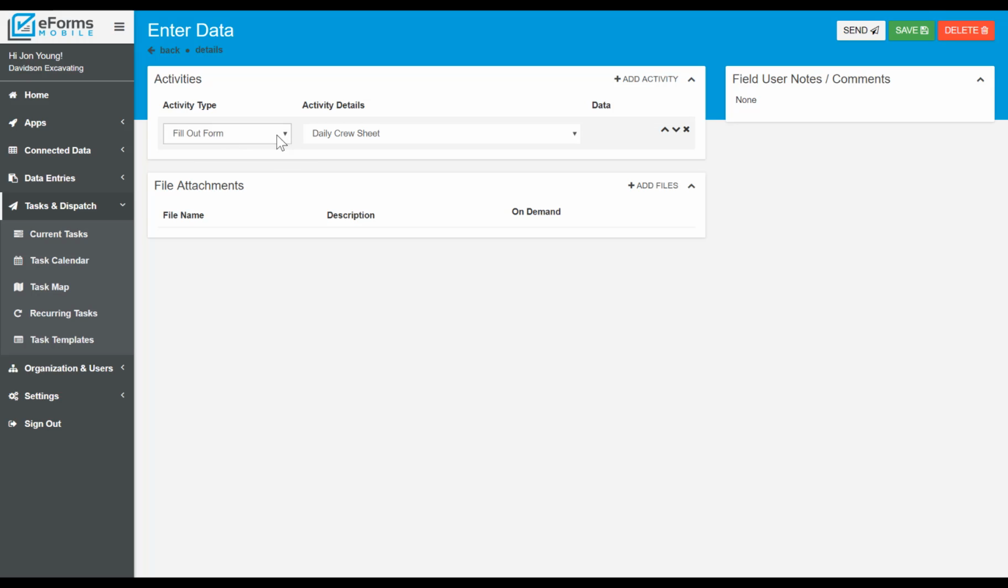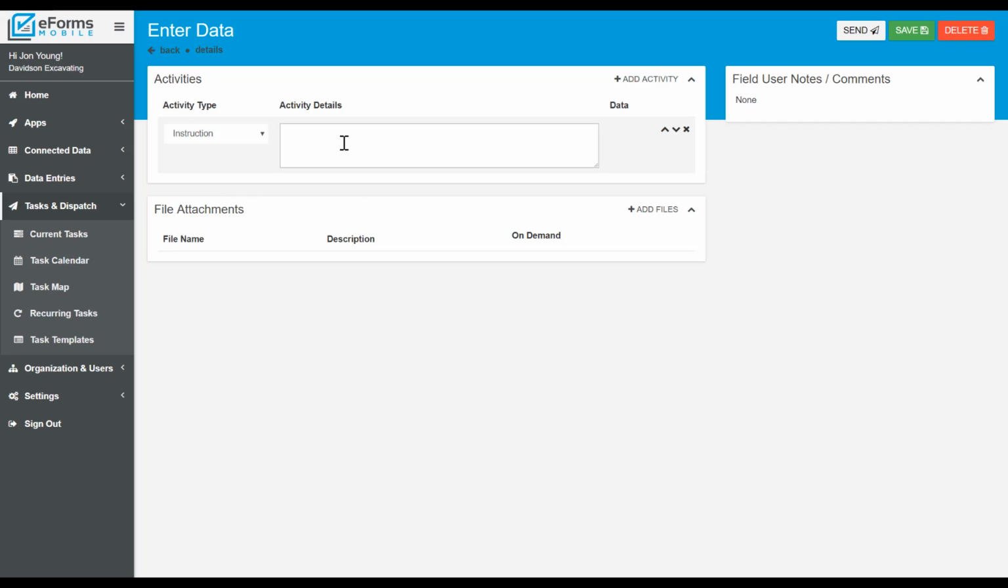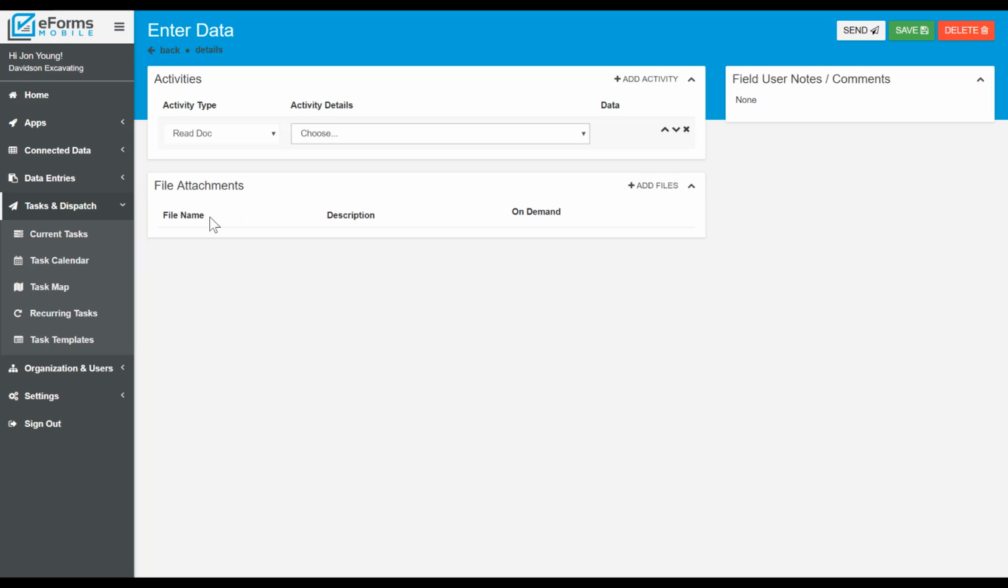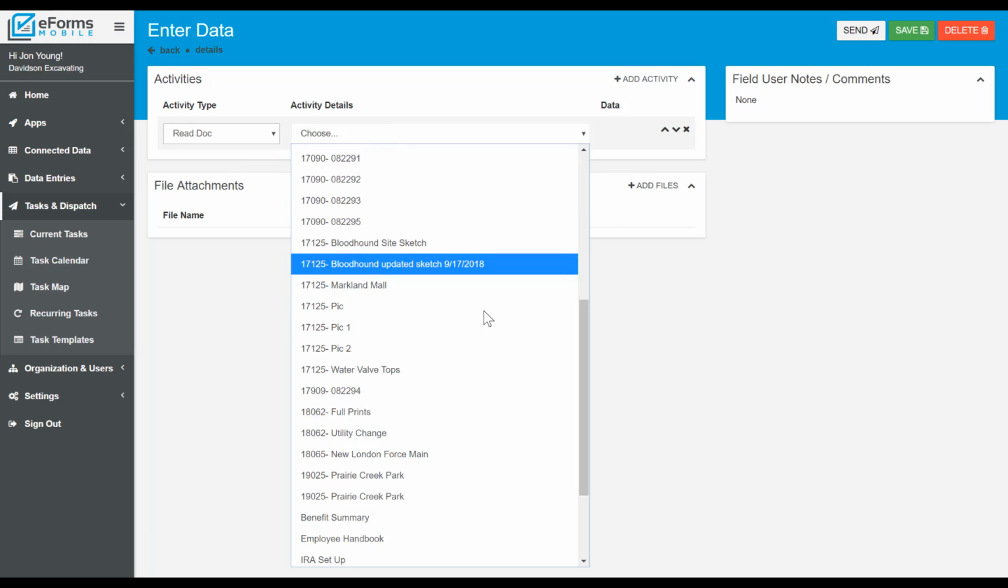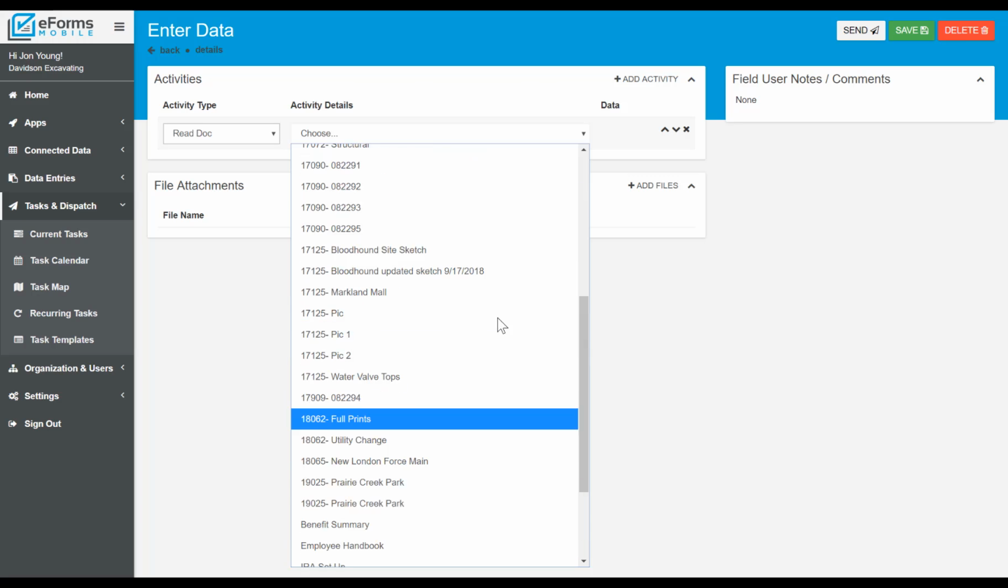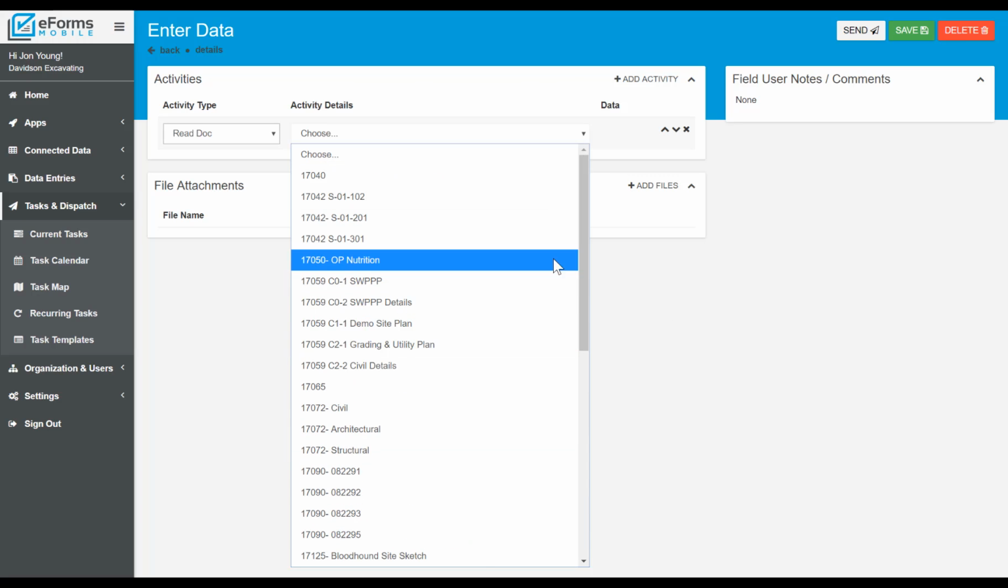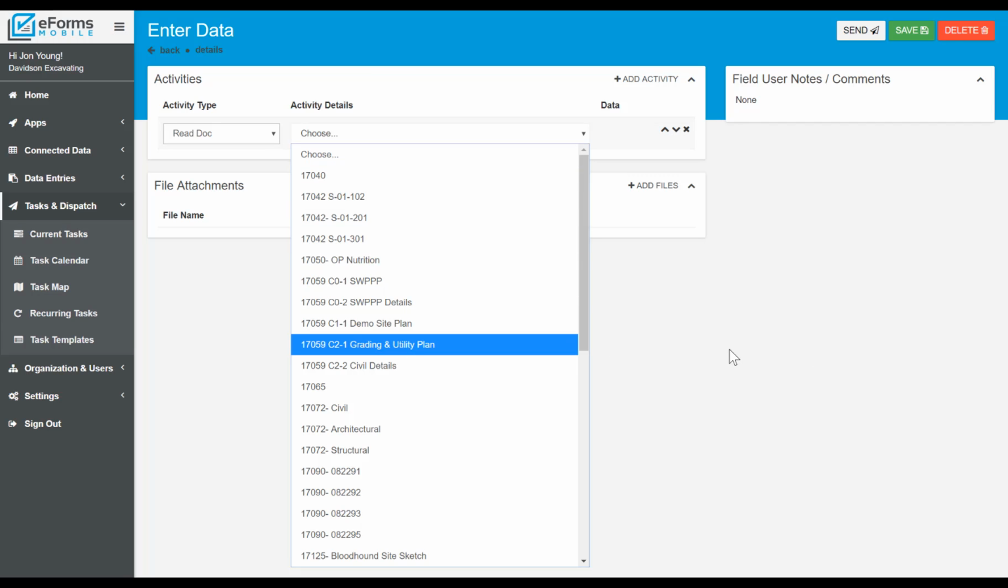There's a couple other options that you can choose as well, like instructions. If you want them to where they click on the task and it just shows them a list of things to do, you can type all that in this activity details box and it'll show it to them. Or if you're updating a policy and you have a Word document containing all the information that you want to send out to them, you can choose Read Doc. You can choose which Word document, Excel document, whichever that you're sending out. Whenever they click on it, it'll open up that Word document.